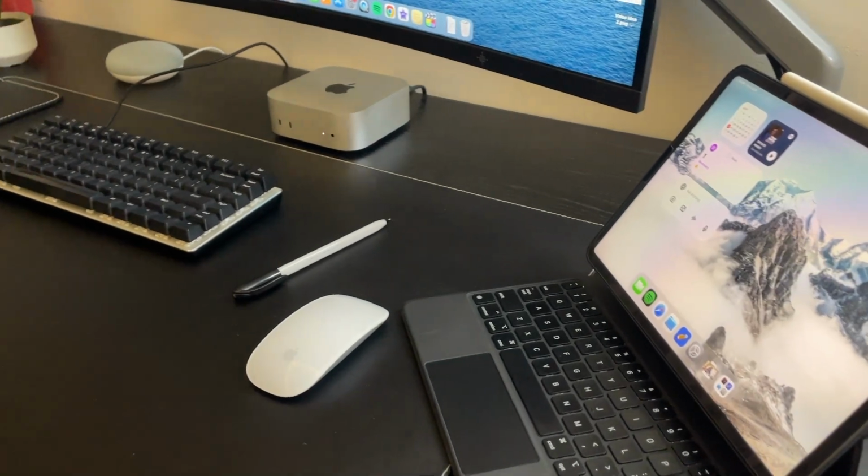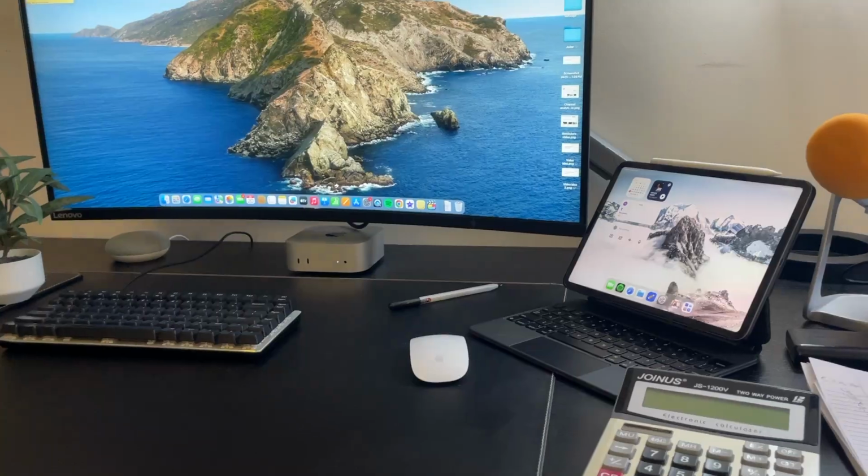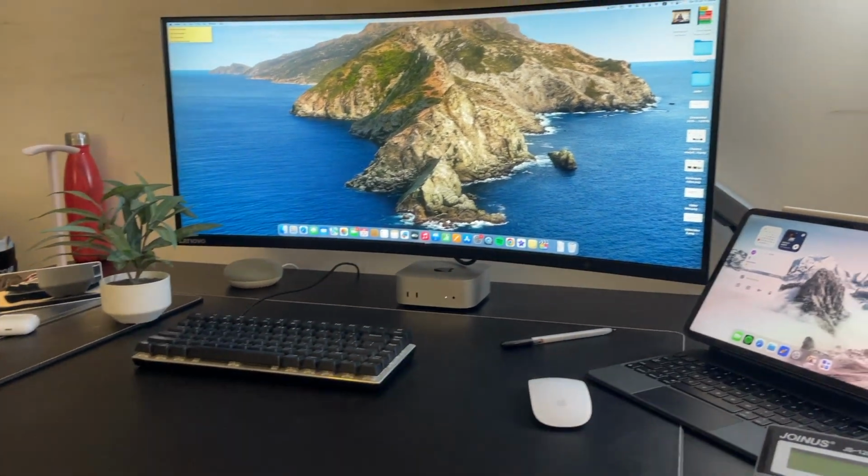So let me tell you why I got the M4 Mac Mini in the first place. I'm someone that has an iPad Pro, so I already use it for a lot of stuff. I didn't want to pay the price of the MacBook because honestly I didn't need it. I had my iPad for productivity and for portability as well. So I wanted more power for a better value of price, and this is why I got the M4 Mac Mini in specific.